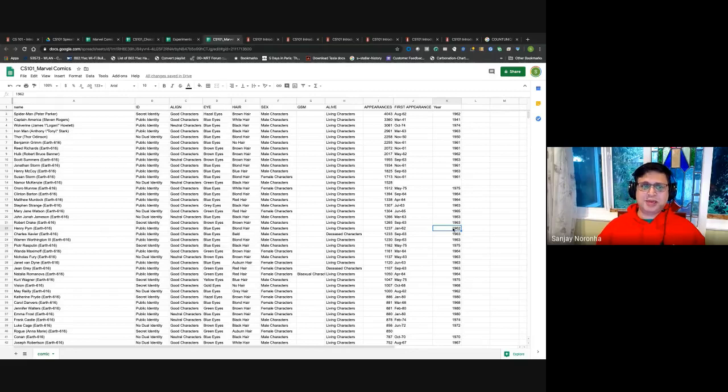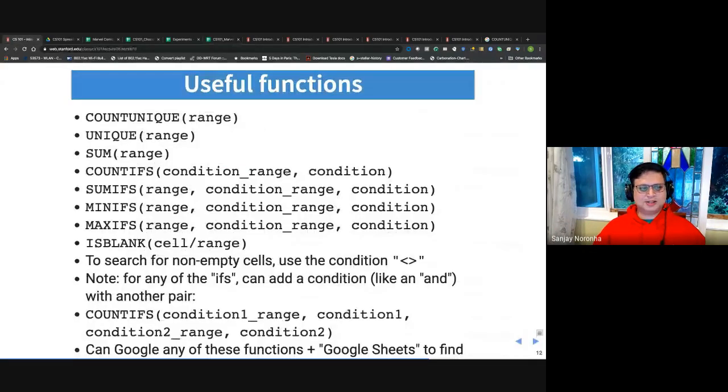Hey, tell me all the Marvel characters that had blue eyes. Reasonable question. Tell me all the Marvel characters that died. Reasonable question. Tell me how many good characters there are, right? Tell me how many good characters there are with blue eyes. There are all these interesting questions that we can start to ask about this data. So let's look at that.